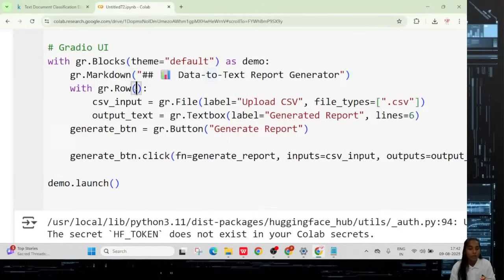the rows. In the rows, you have to upload your file. That file type should be a CSV file. Then you give that file type to Gradio. If you click on the Generate Report button, then you are uploading the file, and you are giving a text box to upload that particular file. After uploading the file, it should load, and then later you click on the button.